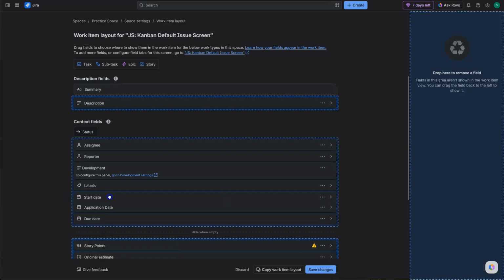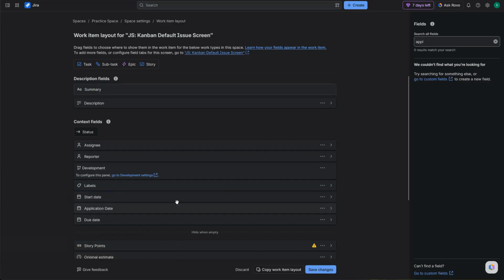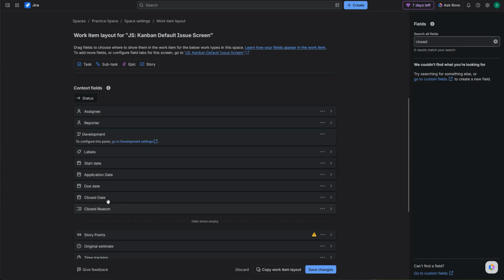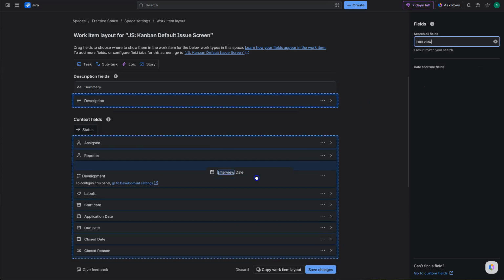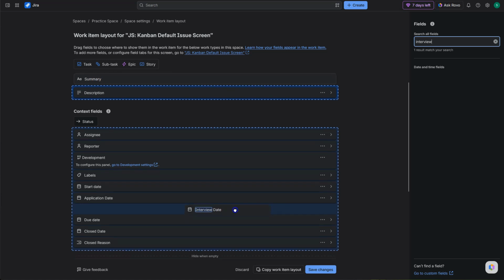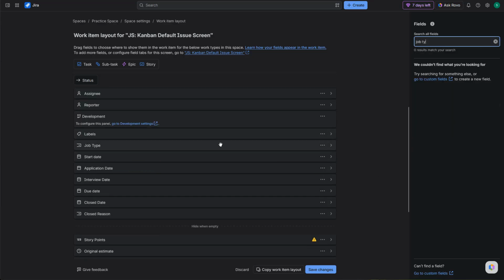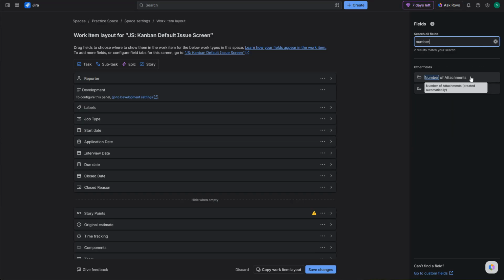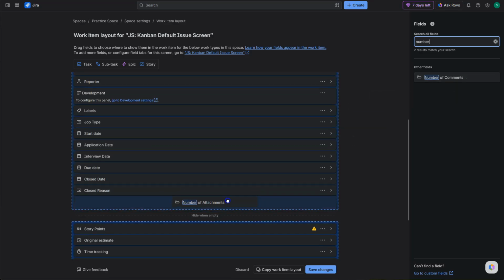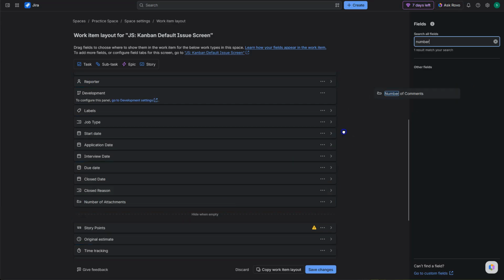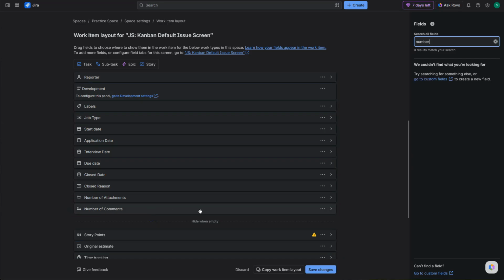Now I want the start date to be above the application date. I'm going to add the closed date and the closed reason right next to each other, since those will probably be done at the same time. I'm going to add interview date after the application date, since that's the order it'll probably go in. Job type I'll put up just a little bit higher, and then number of attachments, number of comments down lower.